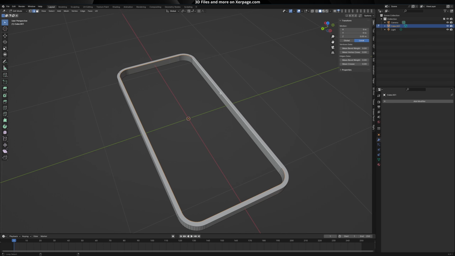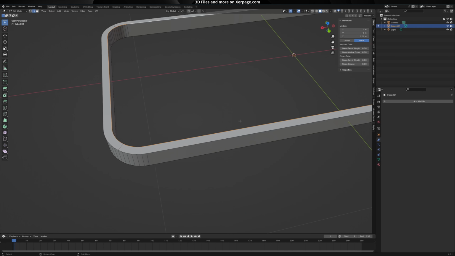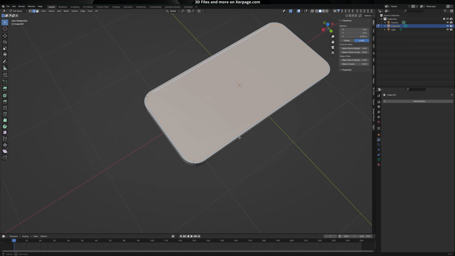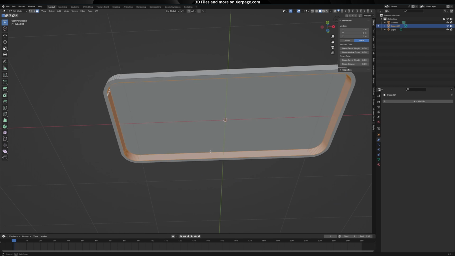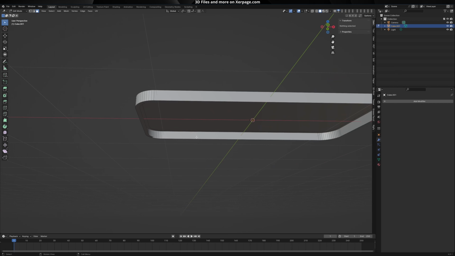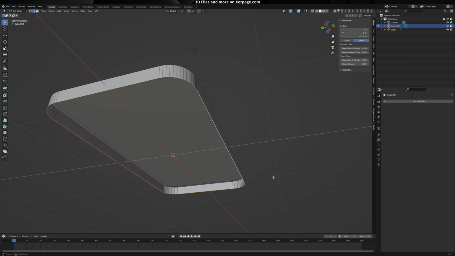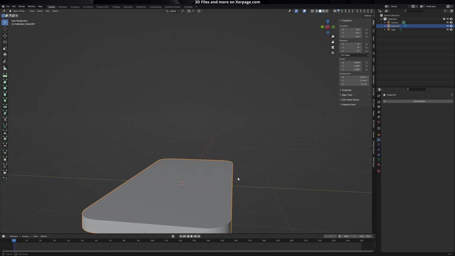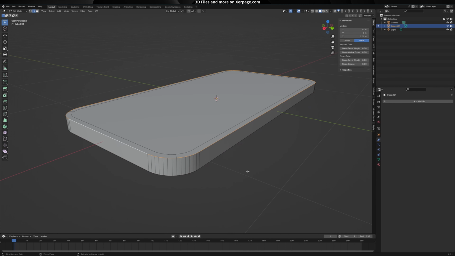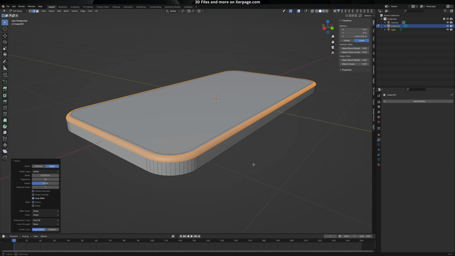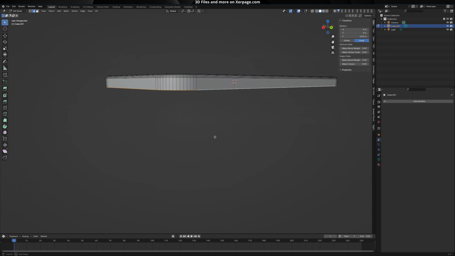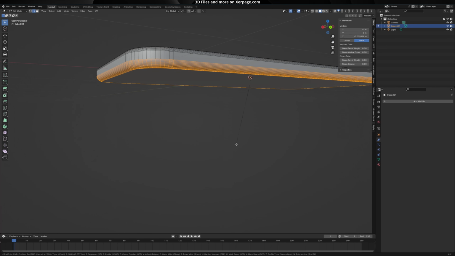Now select these edges and press F on the keyboard. With Alt D you can select all the edges. Delete the faces of the bottom part and also here press F on the keyboard. Now select this edge and press Ctrl B to add some bevel. And do the same operation also for the rear of the phone.